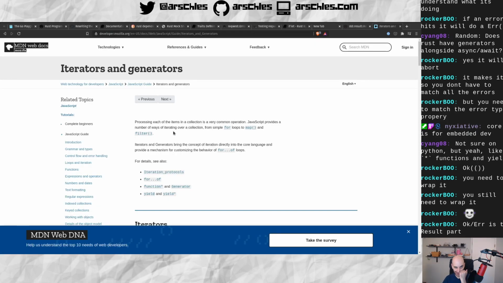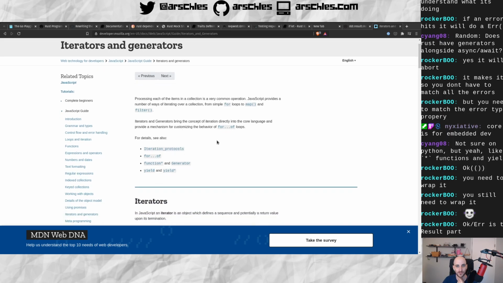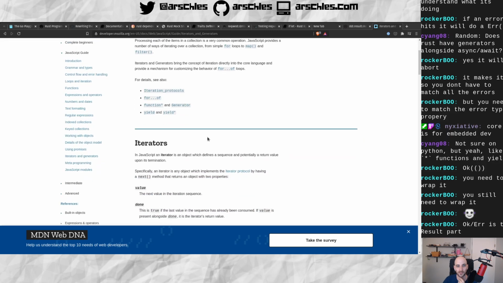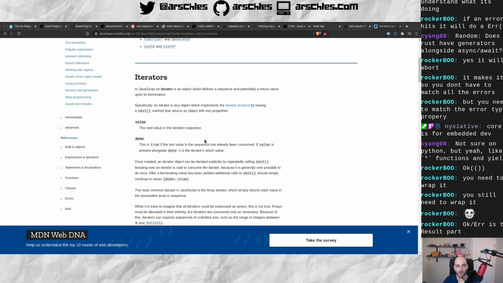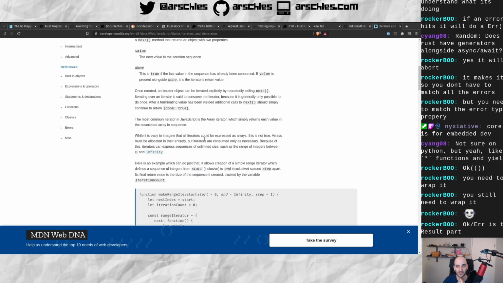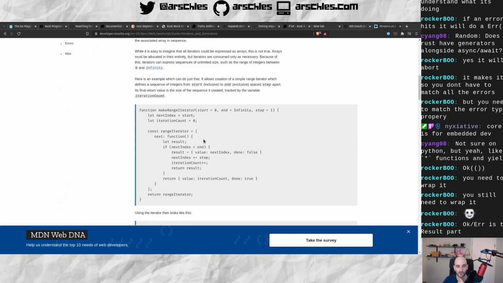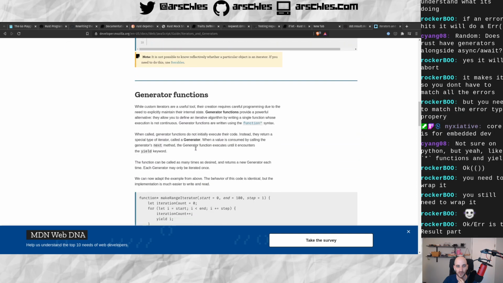Iterators and generators. Okay, iterators and generators bring the concept of iteration directly into the core so you can customize the behavior. Iterators are that, so you can call next. It implements the iterator protocol. I got you. Okay. What's a generator?